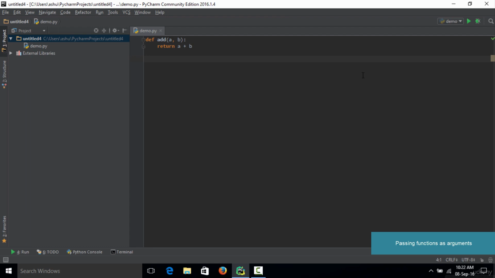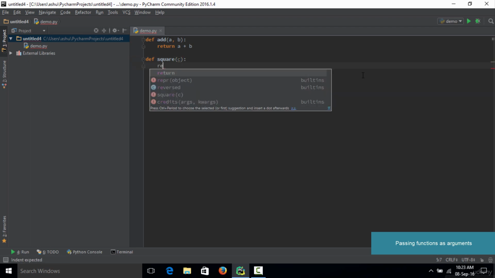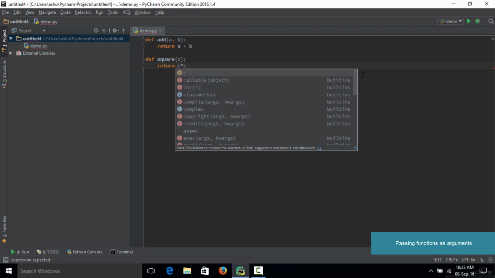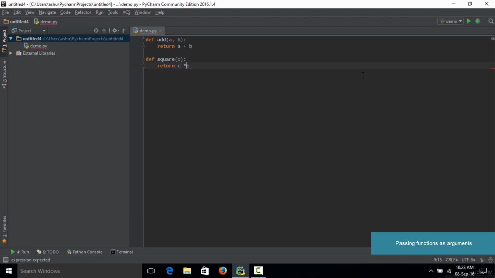Now let's define a new function, and let's say we call this function square, as this is going to calculate the square of a certain number. And now let's say this function actually accepts a single value, which is c, and let's make it return the square of a number. So we type return c. So essentially a square of a number is nothing but multiplying the number with itself.